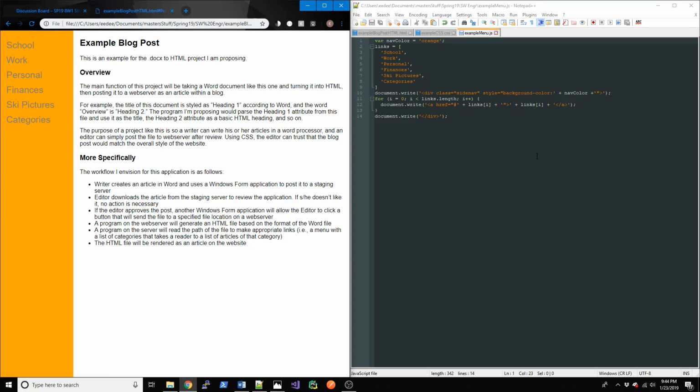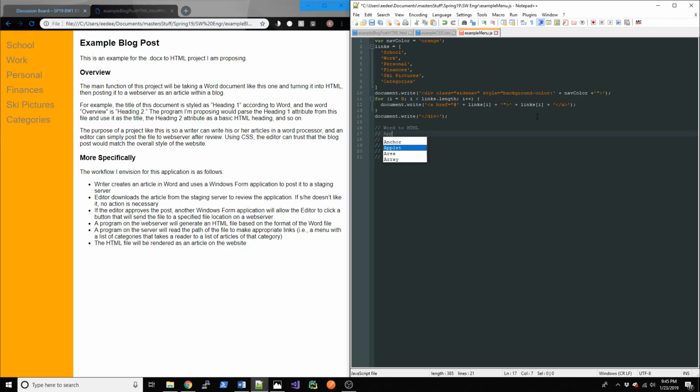Okay. So that is the basic project that I'm proposing. I believe that would have 5 features. I need to write these down. So the first feature would be Word to HTML. The second feature would be the approval process with the Windows Forms applications.